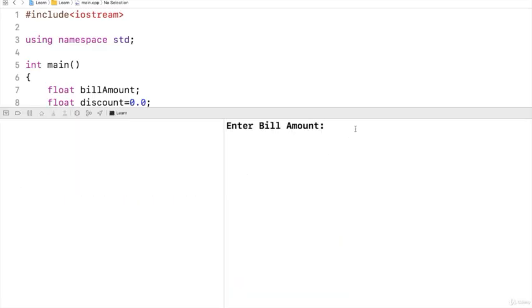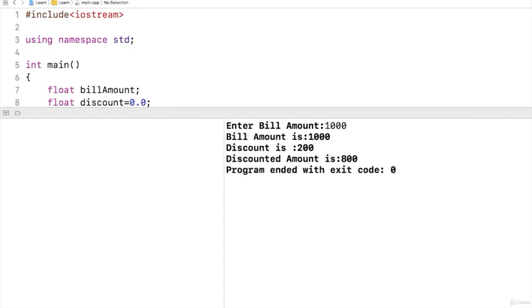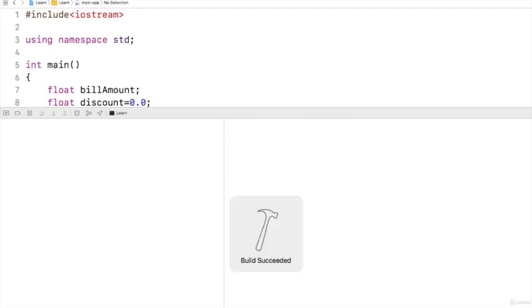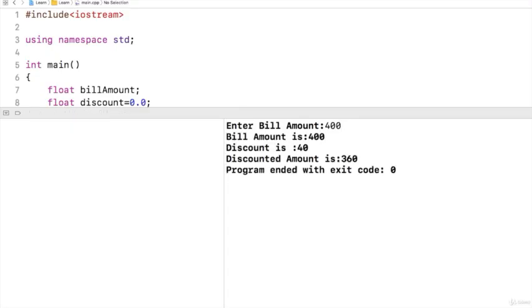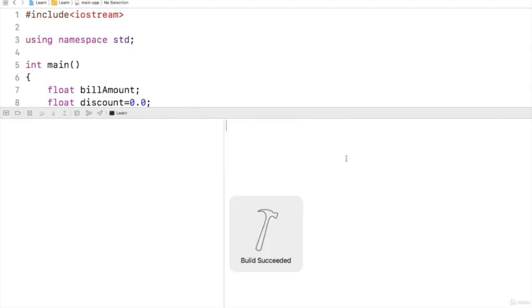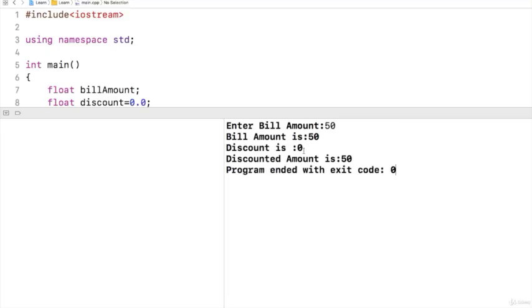See, here it is asking bill amount. If I say bill amount is 1000 and the amount is greater than 500, so 20% discount is given. I will rerun the program and I will give the amount as 400, so 10% discount I will get. So discount is 40. Here you can see that the discount is 40 and the discounted amount is 360. I'll run the program once again and I will give the amount as 50. It is less than 100, so discount is 0 and the bill amount is 50 only.